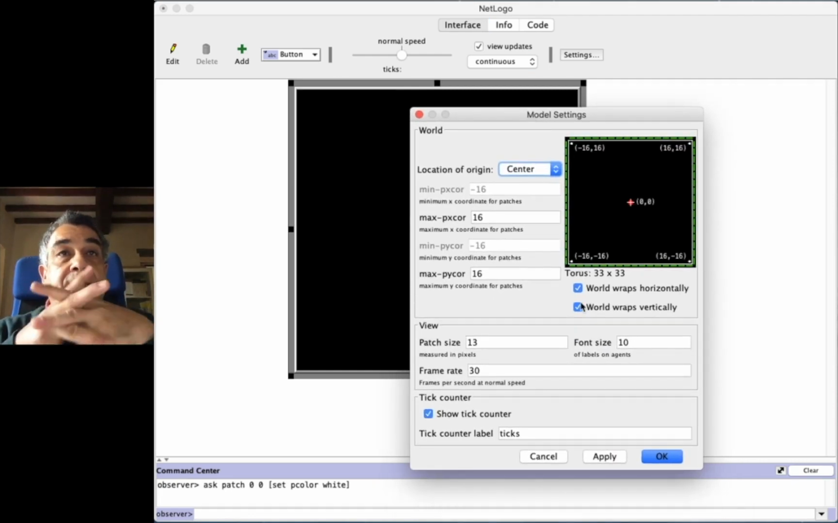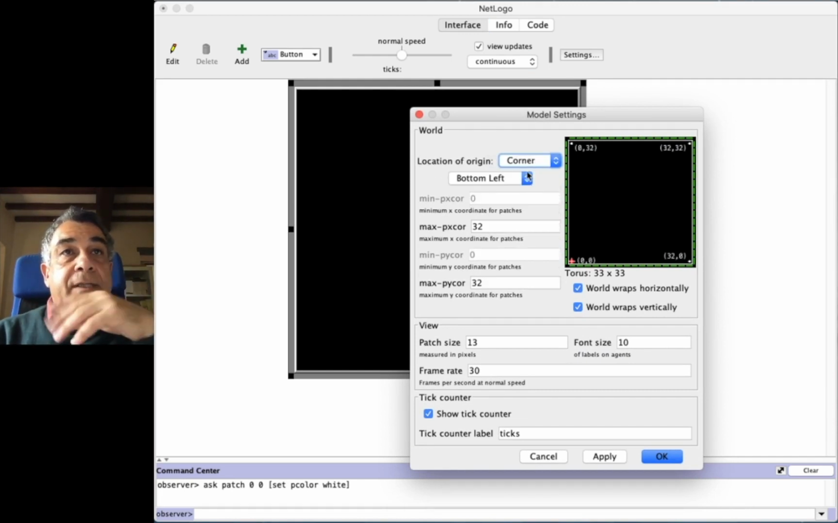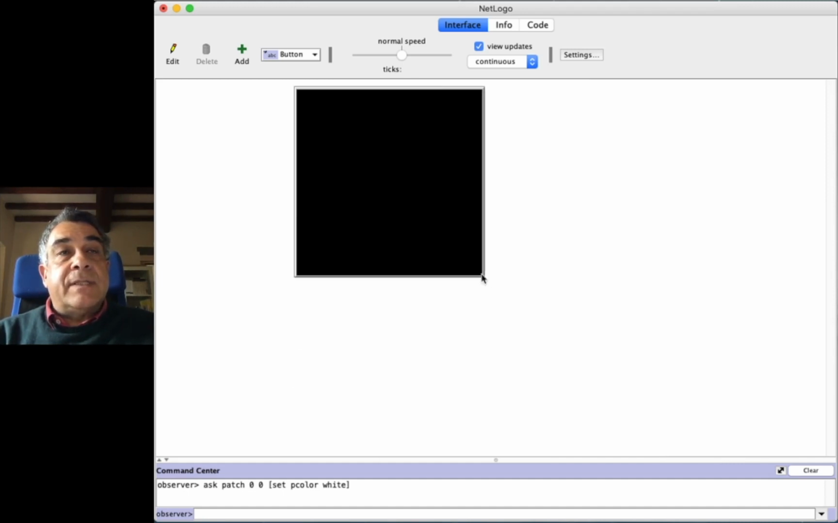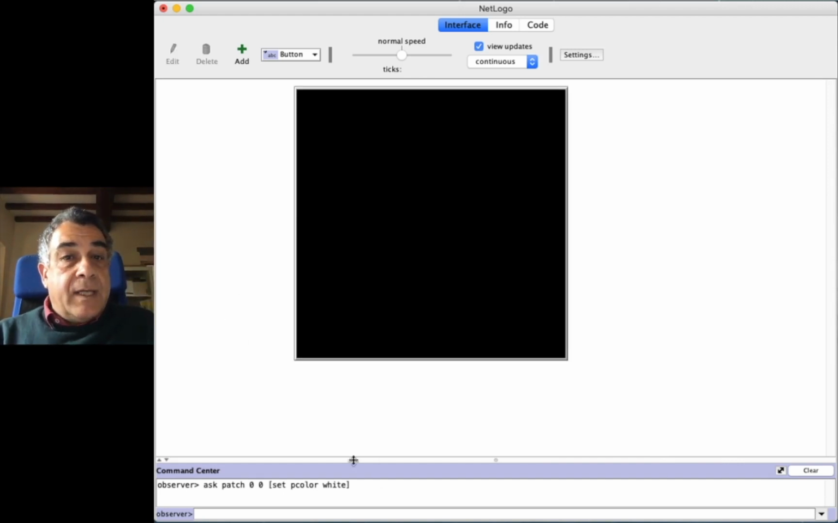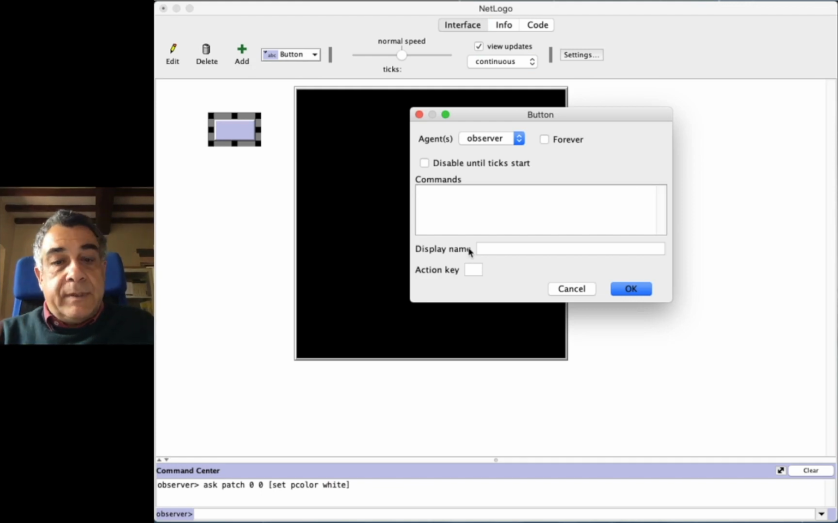The world has an origin. In this case, it is in the center, but it can be in the corner, in the edge, and so on. And it has a certain dimension in terms of patches, and this is the patch size, and so one can arrange several things. Clearly, the world can be redimensioned, and this means that the size of the patches changes, not the number of patches. And we can also customize this interface by adding buttons that invoke a certain command.